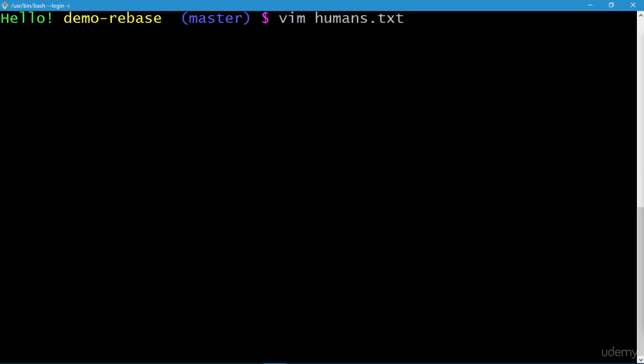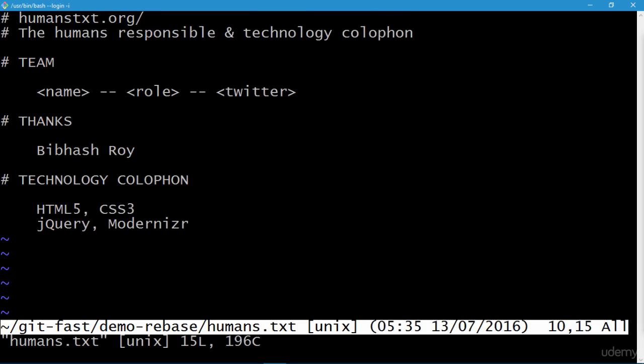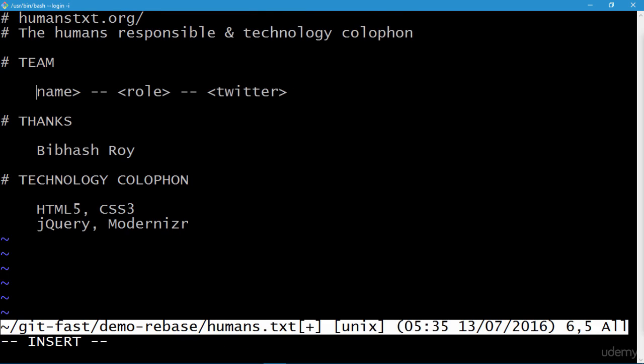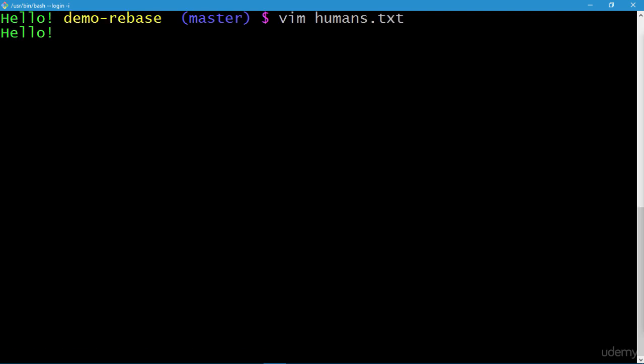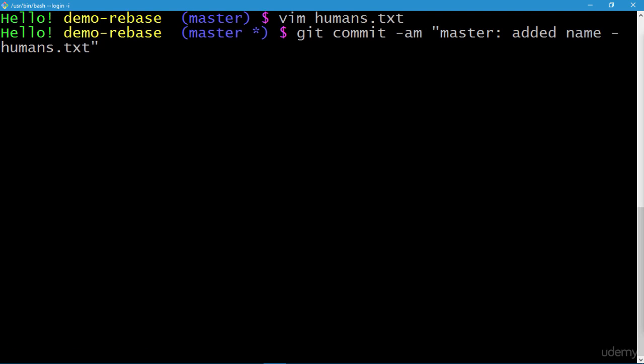I'll make another simple commit in the humans.txt. Under this section, team, I'll add the name of the team. The team is Whitepick Software, and the role can be software development. And I'll add the Twitter handle over here. The Twitter handle is @whitepicksoft, and that's it. Press escape key :WQ to quit and save, and we make a simple commit.